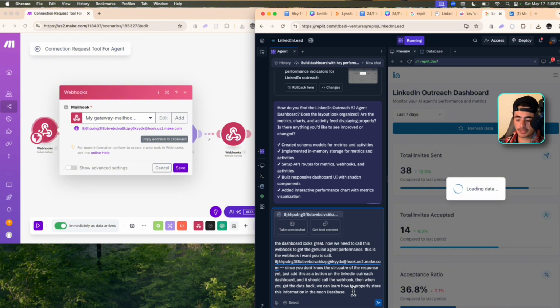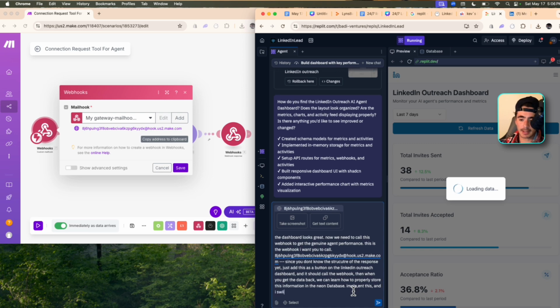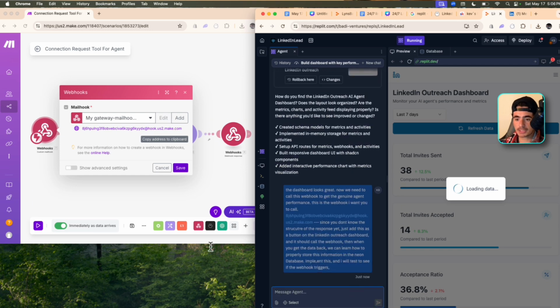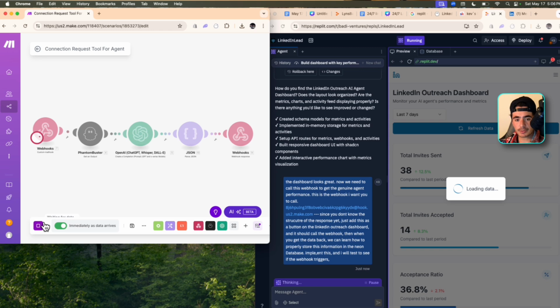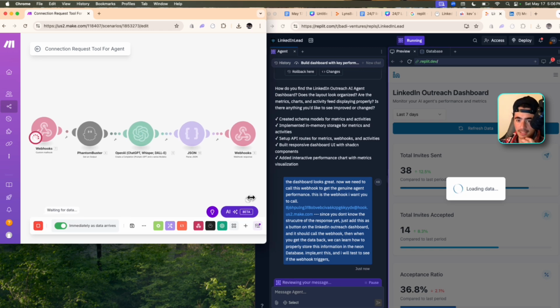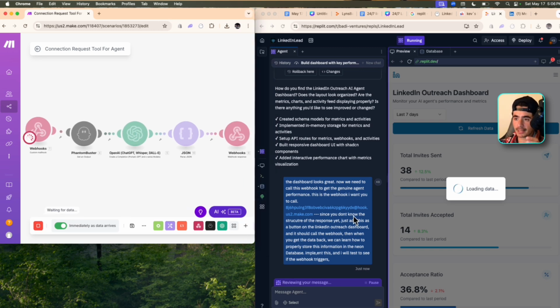So this message is long enough for me to now say, implement this, and I will test to see if the webhook triggers, and we'll just send that in. Now, on the left-hand side, we're going to click save, and we're just going to have this baby running and ready to go whenever the right-hand side finishes it up.